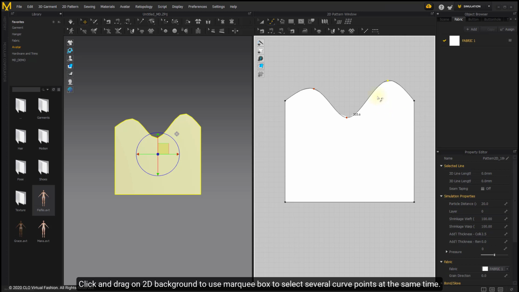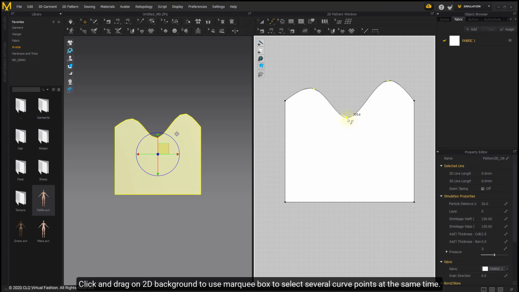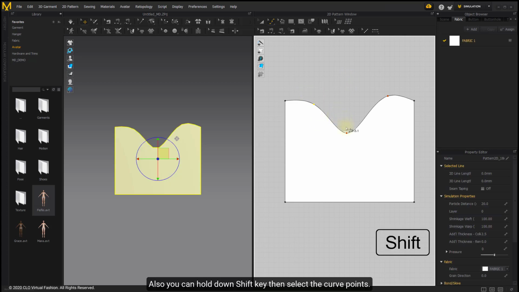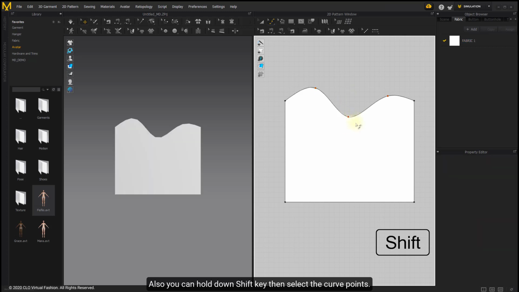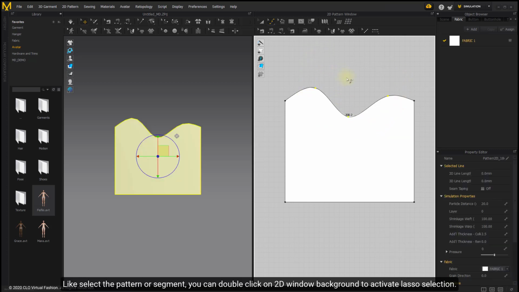Click and drag onto the background to use marquee box to select several curve points at the same time. Also, you can hold down Shift key, then select the curve points. Like select the pattern or segment, you can double-click onto the window background to activate lasso selection.